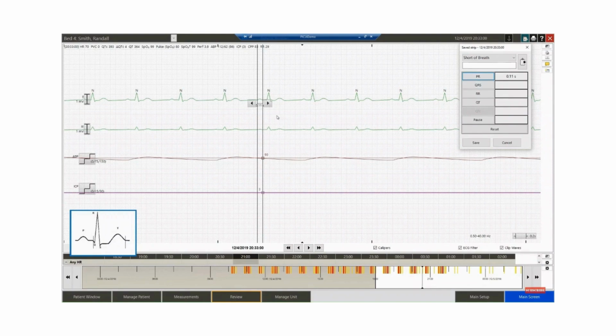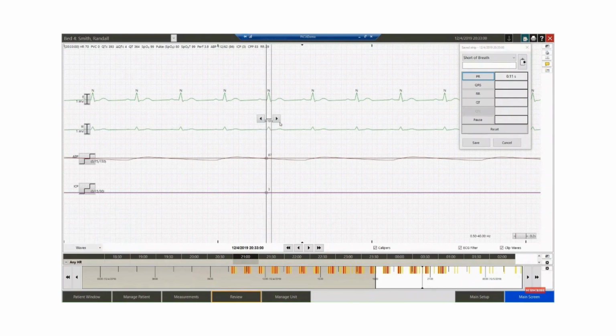We click or touch to set our first point, and then we drag and release for the ending point. We select the measurement button in the box, and then our value is going to display. Note that the QTC is grayed out. When we finish entering the other intervals, we'll be able to calculate the QTC. Now we'll calculate the QT.